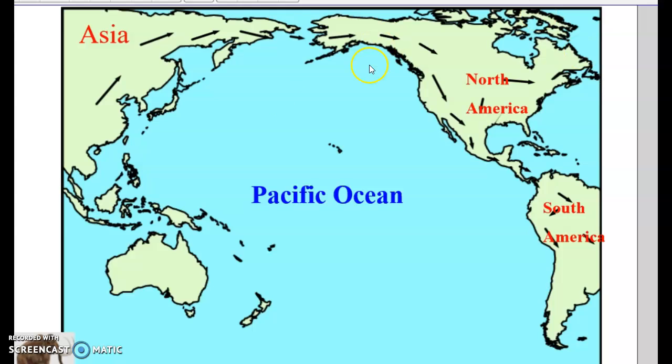So this is a different projection. Here's the Pacific Ocean in the middle, right? Here's Asia, here's North America and South America. So during this ice age, this water that's here today, this is called the Bering Strait, this is the Bering Sea, was actually exposed land, and it allowed people actually to move across it.